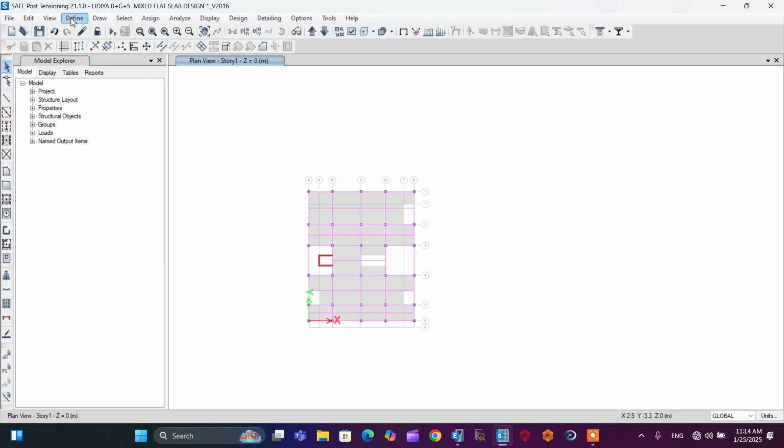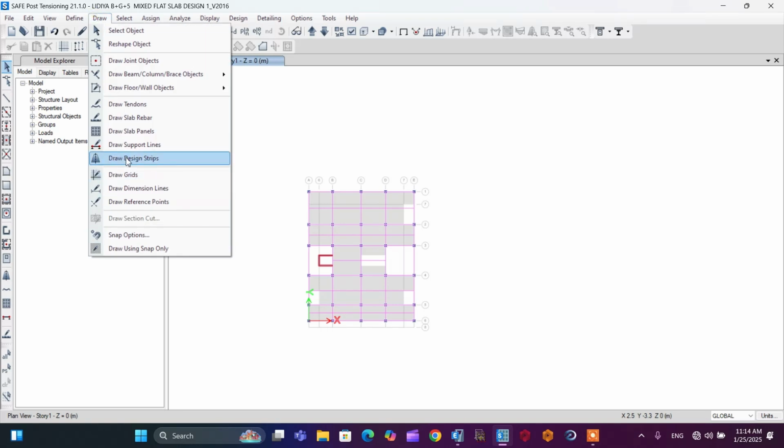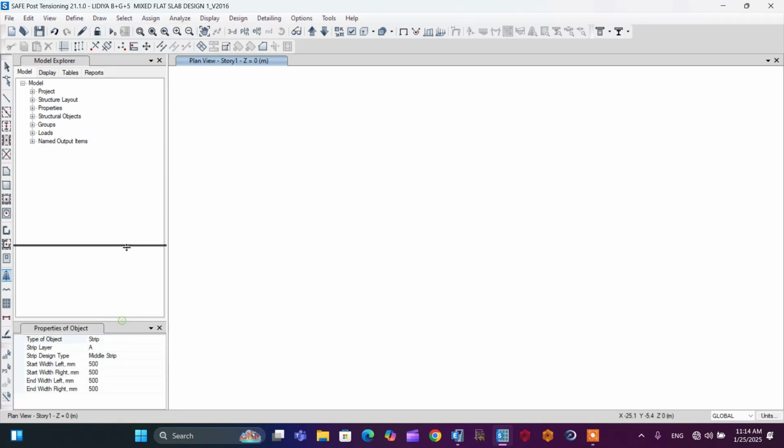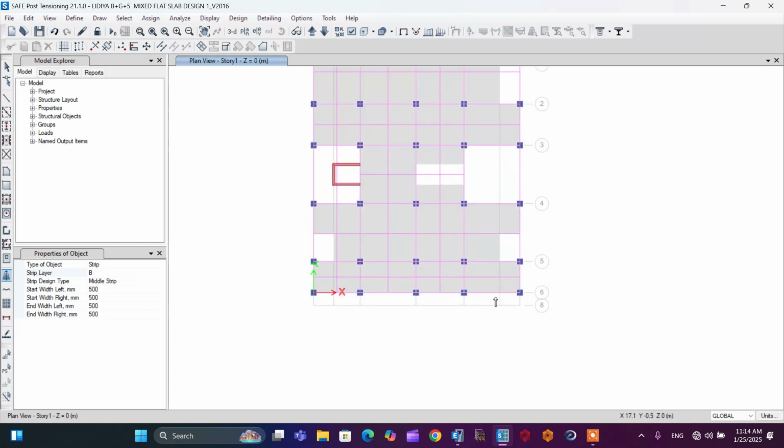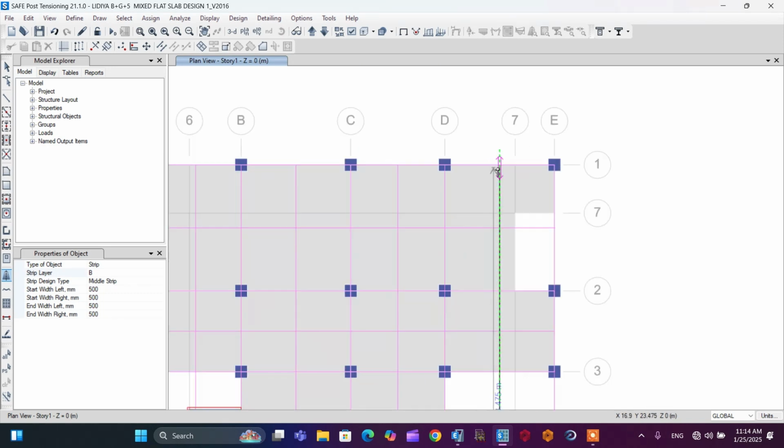So you are going to draw the middle strip along Y direction. The only thing is changing only the layer direction. So you can draw like this. It's so simple. I will also show how to design your flat slab using the finite element analysis method.